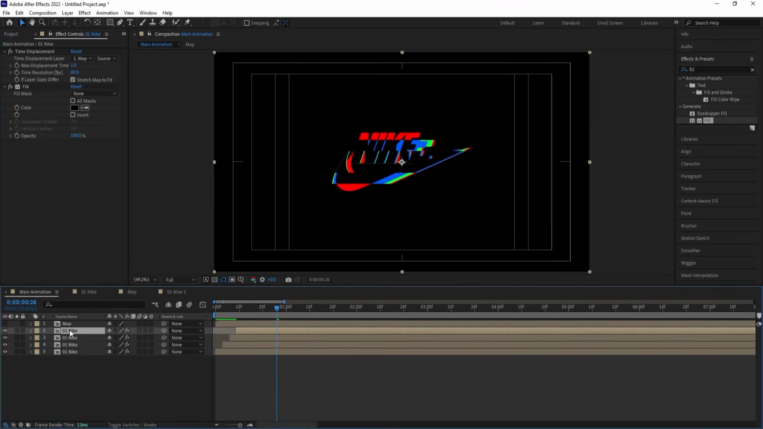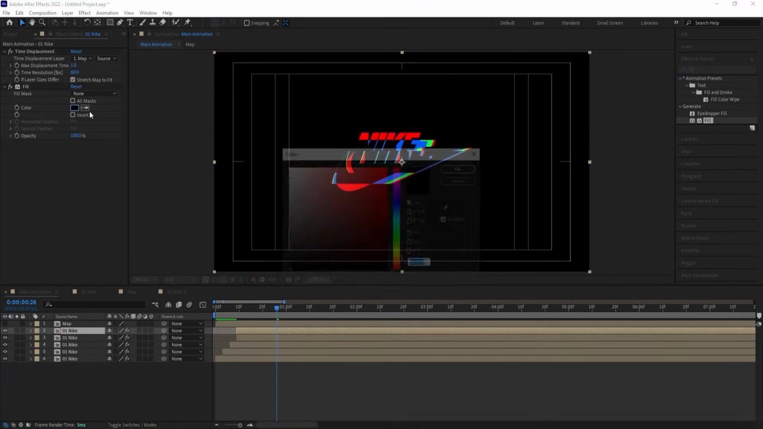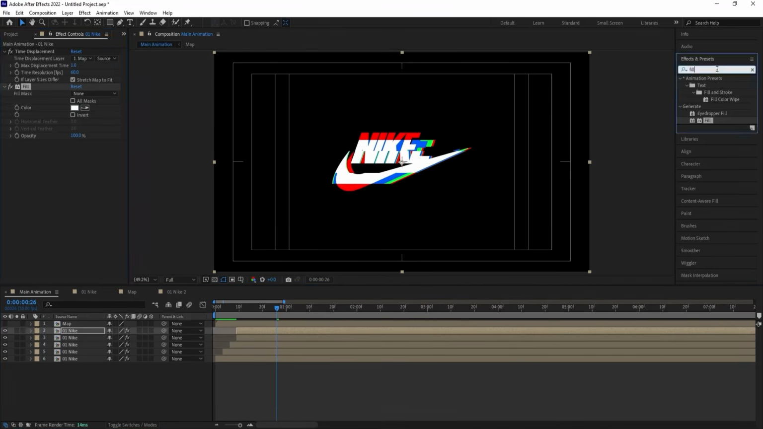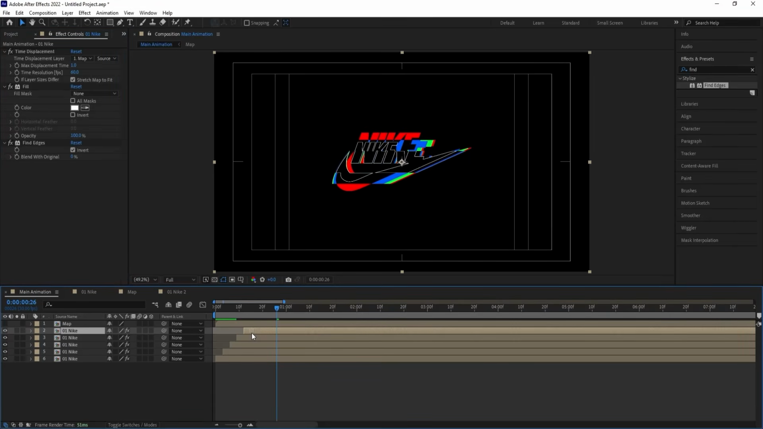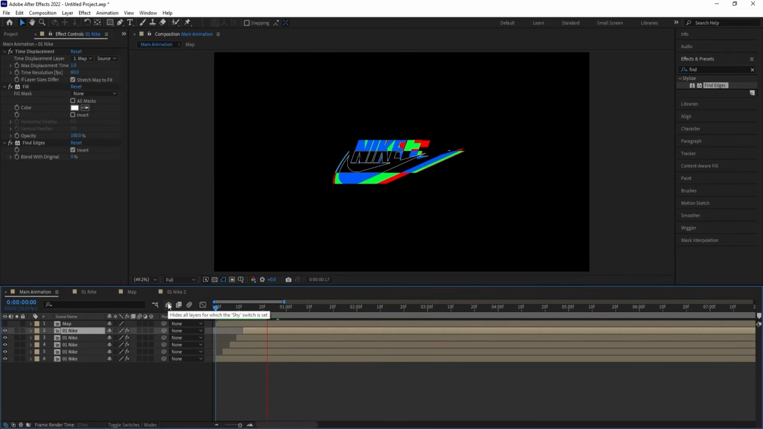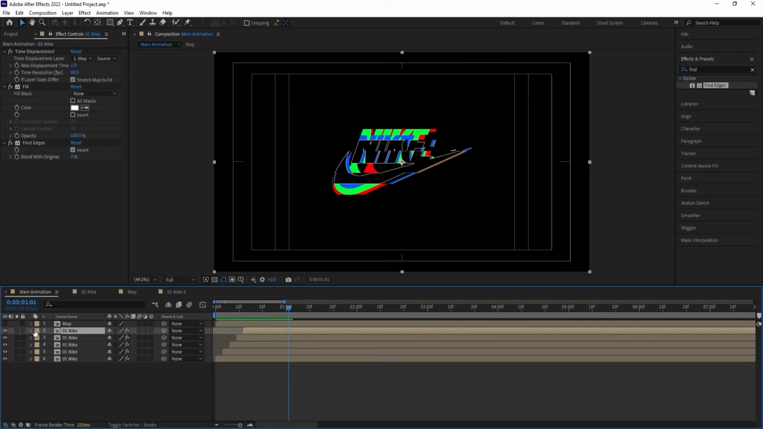Then I'm going to select this layer. I'll hit Control D and let's choose white color. And after that, I'm going to apply find edge effect and double click to apply and choose invert. And let's bring this a little bit over here like that. So if you see this now, we will get something like this. And then I'll hit Control 0.